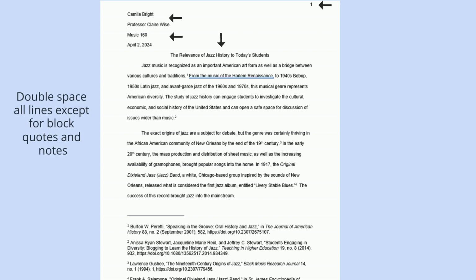If you aren't using a title page, put the information about yourself and the class at the top left. Put page 1 at the top right of the page. The title is centered. The whole paper should be double-spaced.